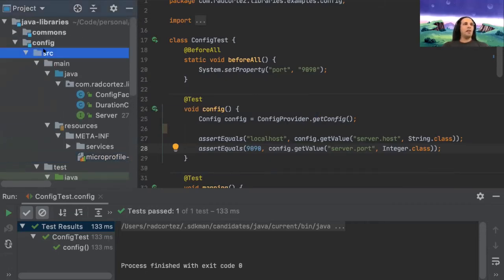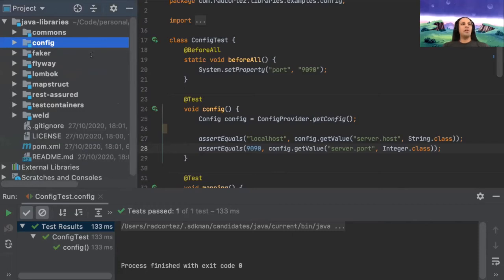Okay, so that's SmallRye Config. So let's see where we're going to go next. I have around 50 minutes, I believe.